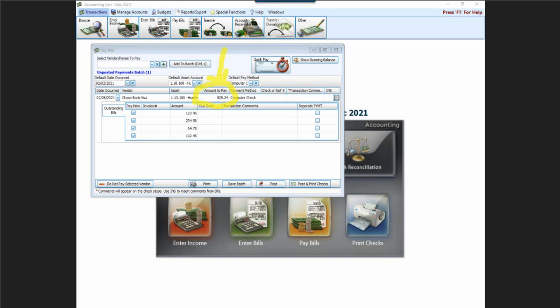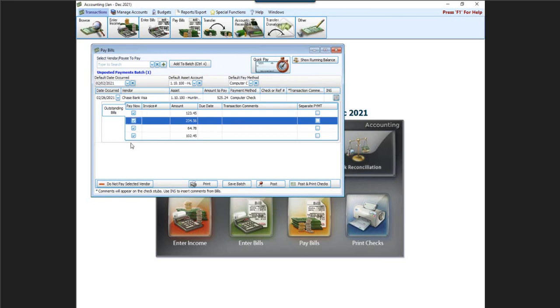So let's say I'm only ready to pay part of this. I can come down here and uncheck the particular vendors, the bills that I don't want to pay, and it will auto adjust the amount to pay. I want to print one check, or I'm going to pay it online. Either way, I'm going to leave the Pay Now boxes checked for all of those vendors, or all of those invoices and bills. And again, I'm confirming that the amount to pay is the amount that I'm wanting to pay.